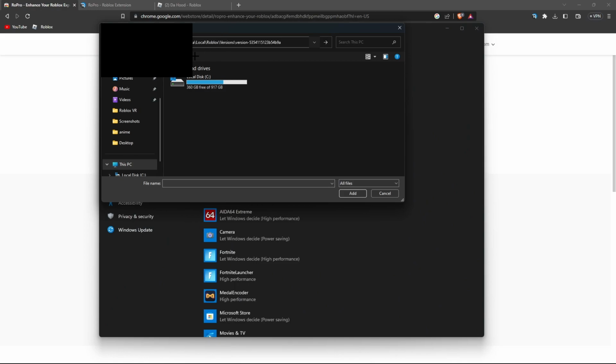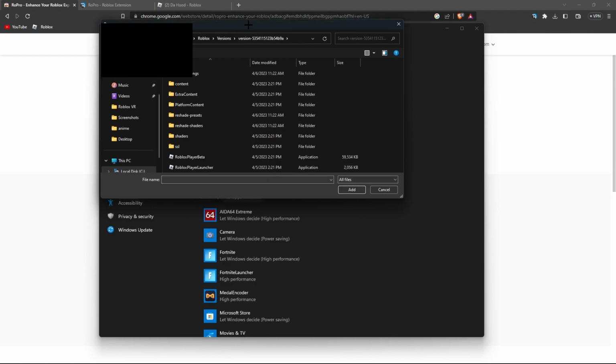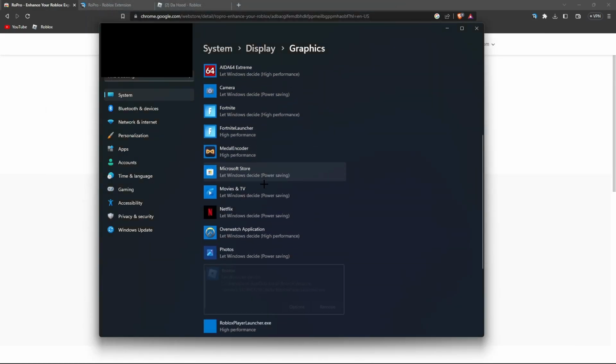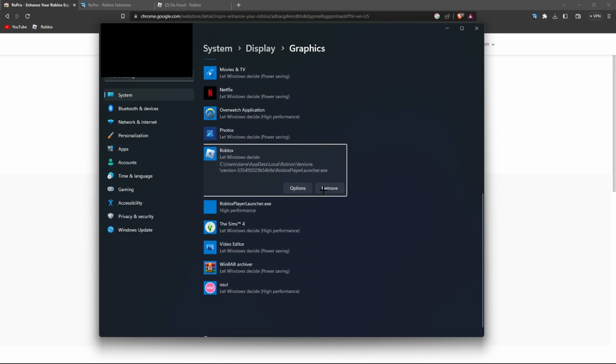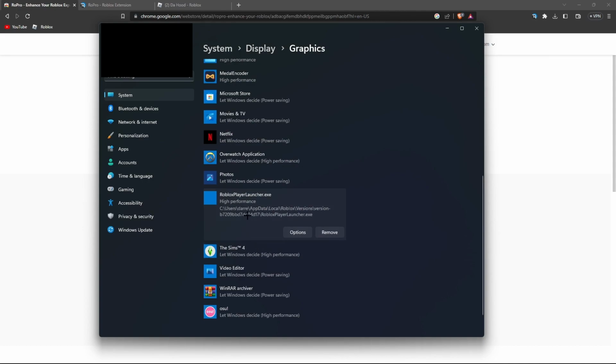If you don't want to click Control V, you can just, like I said, right click and click paste. Click enter and come down to your Roblox player launcher. When you click your Roblox player launcher, it's going to have you add it like that, boom. Obviously mine's already on here. So you just want to go to options and click high performance and then set it on there.